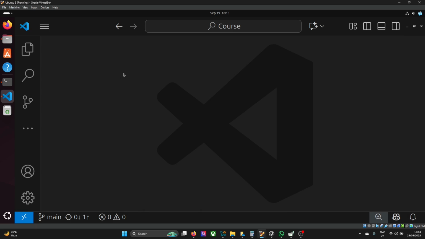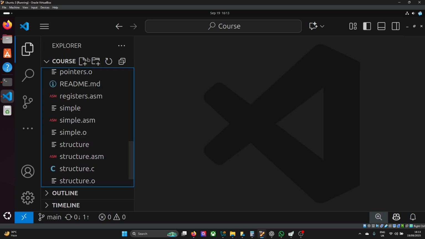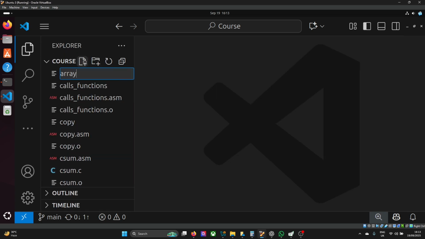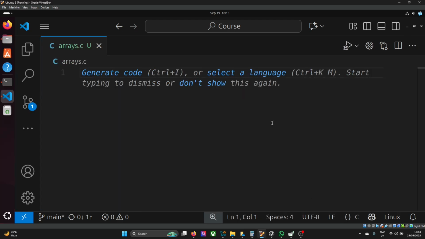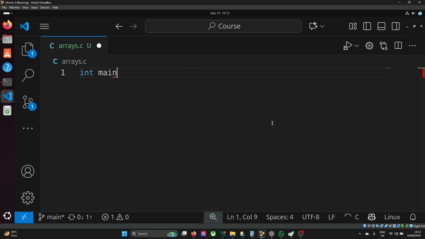Welcome back, everyone. In this lesson, I'm going to show you how to work with arrays in NASM. So we're going to create a new file. We're going to call it arrays.c. And this is going to have a main function, of course.